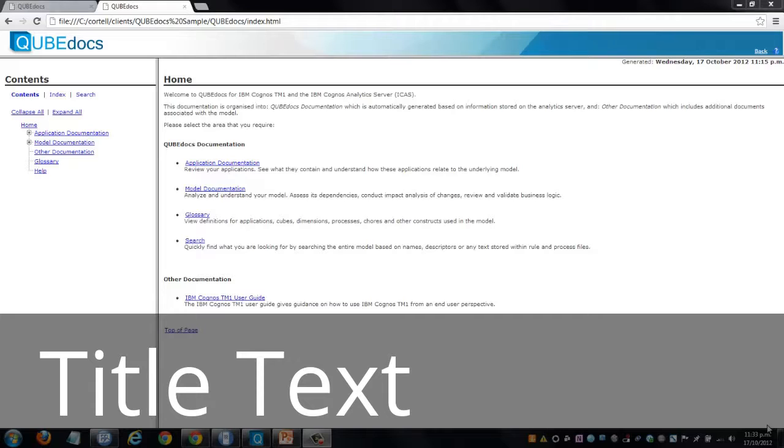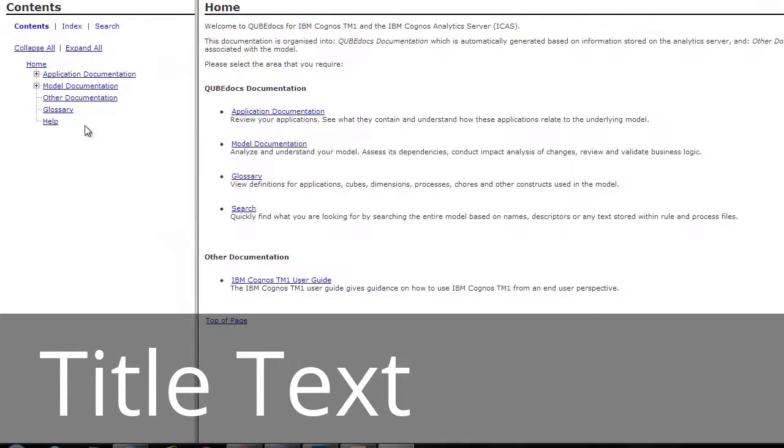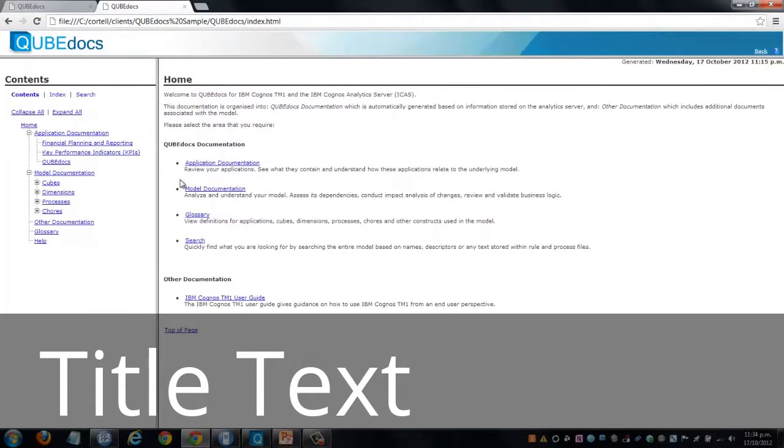Okay, I'm currently at the CubeDocs homepage, and as you can see on the screen I've got a panel down the left hand side which is essentially my contents page, which allows me to select from the different areas of documentation within CubeDocs. And then over here in the body of my page, I've got the ability to select from either the CubeDocs documentation, which is automatically generated based on your IBM Cognos TM1 source files, and the user-defined descriptions that you've entered as you've been documenting your TM1 model.